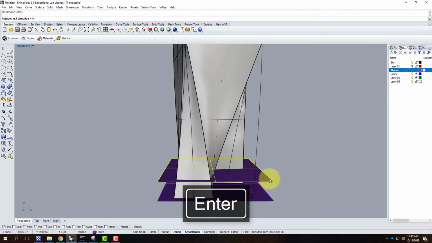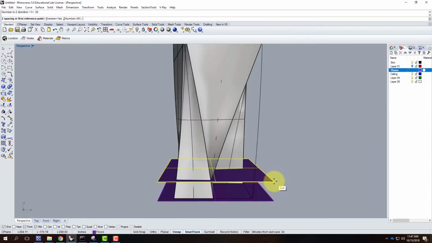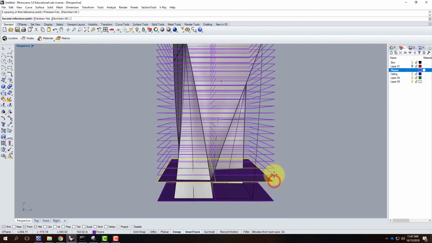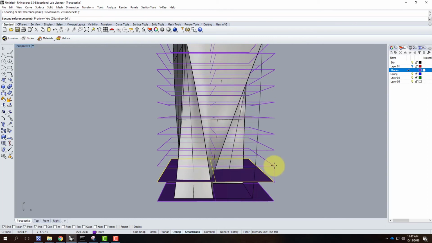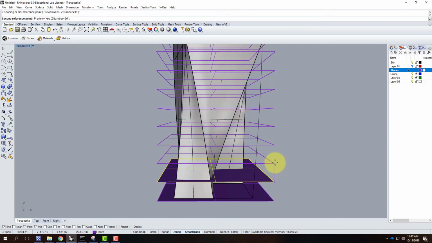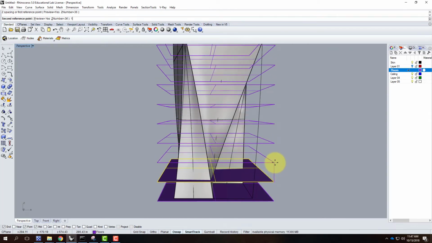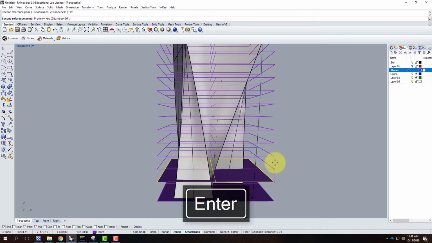Number in the z direction, this is how many floors there's going to be, is probably going to be like 36 or so. I can adjust it afterwards. I don't remember off the top of my head how many there were going to be. I'll hit enter. Z spacing or first reference point. I'm going to pick my first reference point as this right here, this corner. And then you can see the floors start to materialize. The spacing, or the second reference point, would be at 16 feet. So I'll type in 16 feet, and I'll hit enter.